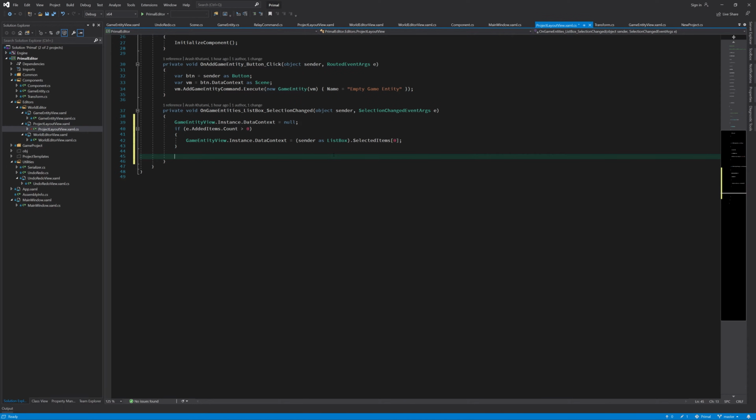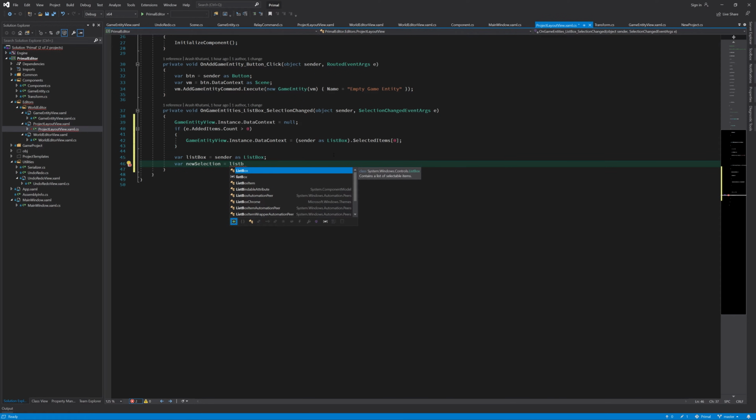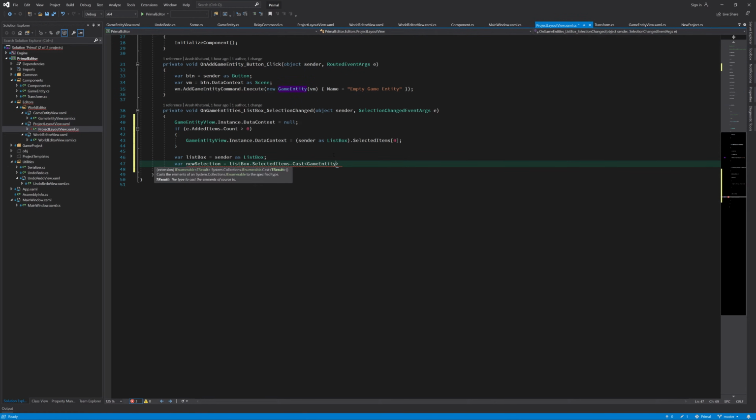And then I'm going to determine what was selected before and what's the new selection. For that, I need a reference to this list box. So I know the new selection is whatever it's selected now, right? So that's easy, the easy part. And I know that this list contains game entities. So I'll cast it to a list of game entities, and then to a list.